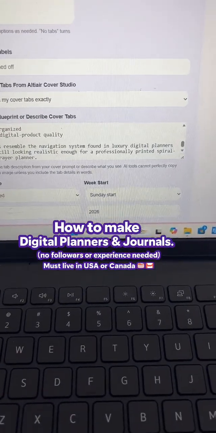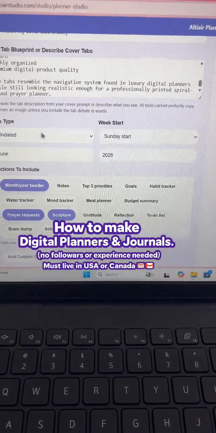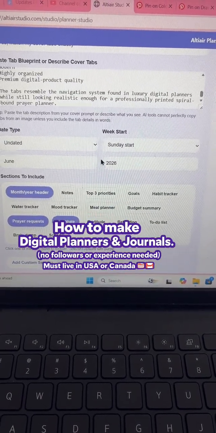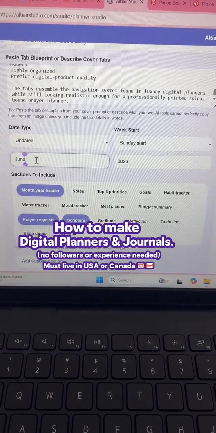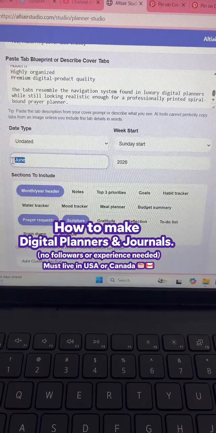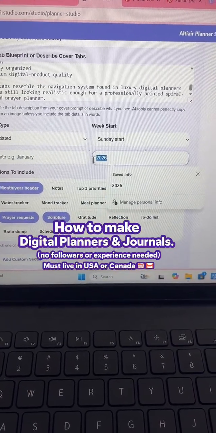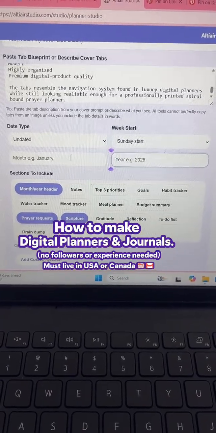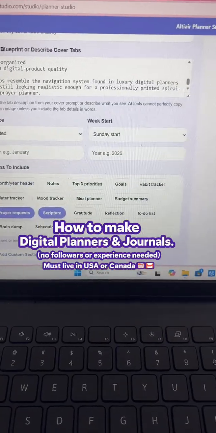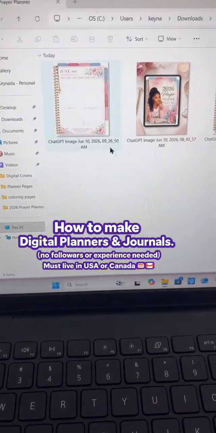So guys, let's scroll down here. We're going to keep everything else the same. We're going to keep it undated, right? And for this time, I'm going to leave this part blank so y'all can see what I meant. If you leave this blank, it won't show the date. It will have an option for them to actually put in the date. So we're going to leave the month and the year blank, and we're going to take off the monthly header section because we don't want a header section for this example, because I want to show y'all the options.